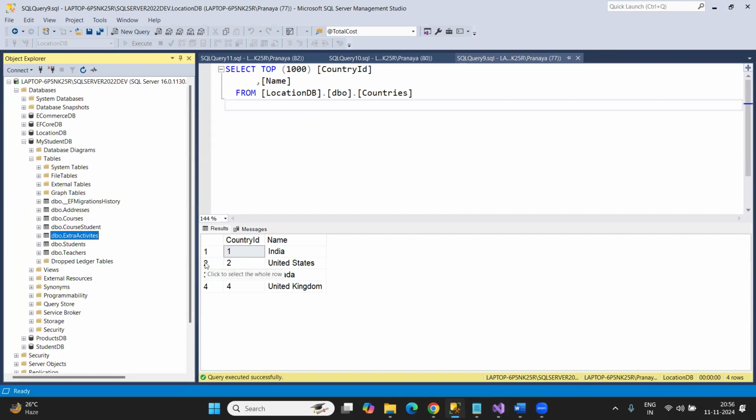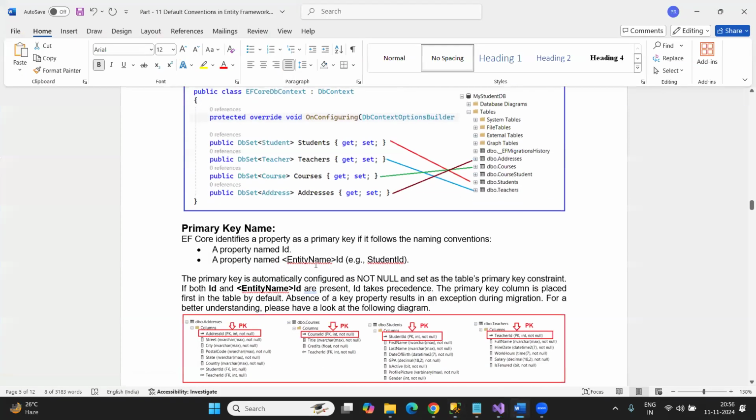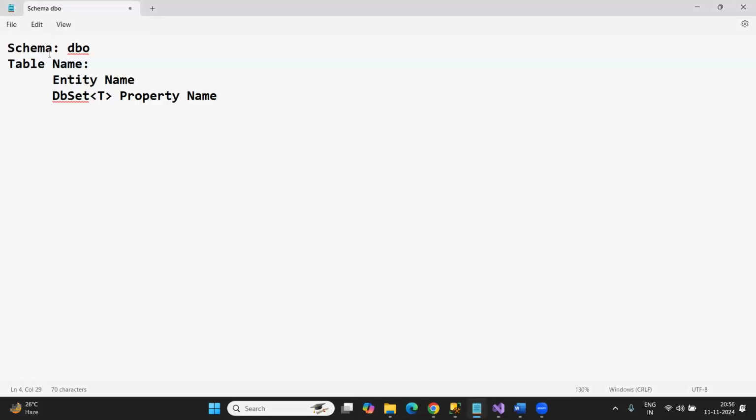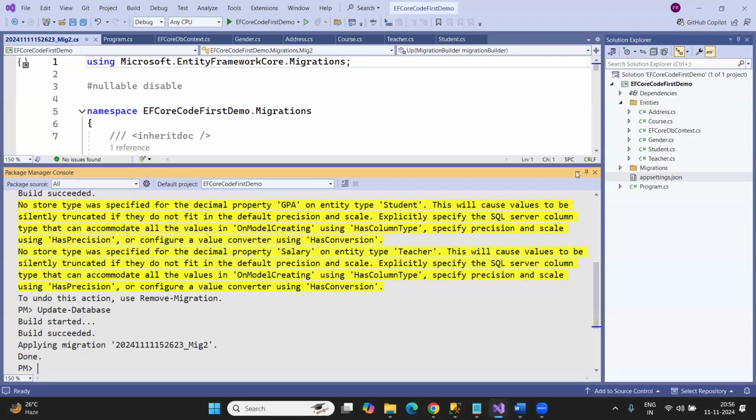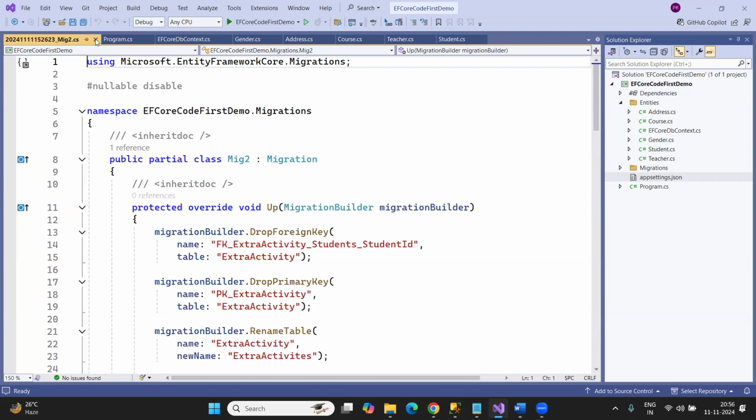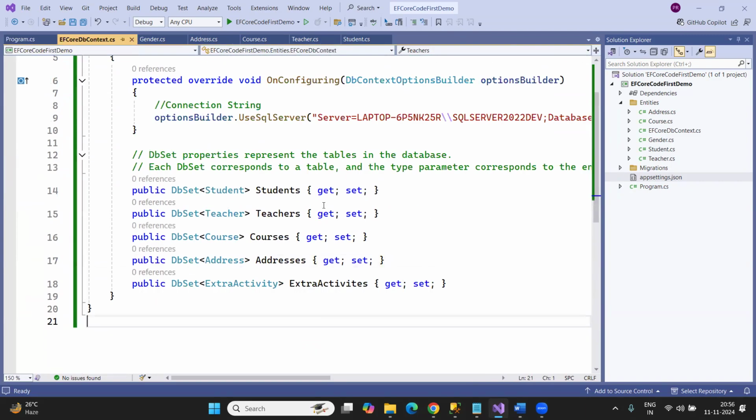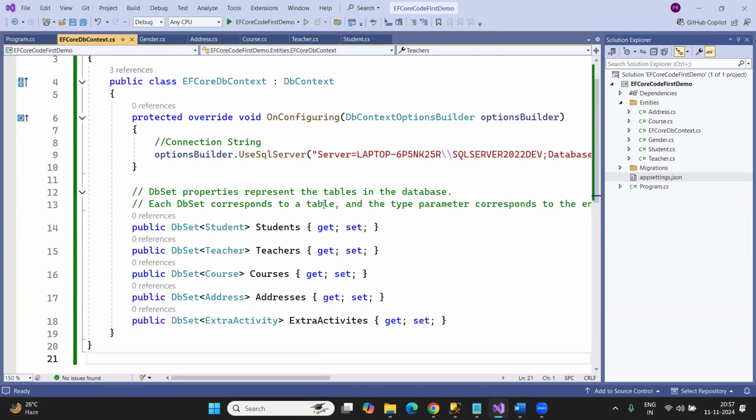Okay, so we understand two things. One is what the default schema is and how Entity Framework configures the table name. Is that clear? Sir, I have one doubt. If the table contains any data, what will happen? The data will be there. Data will not be deleted. It is the responsibility of the migration to keep the data.